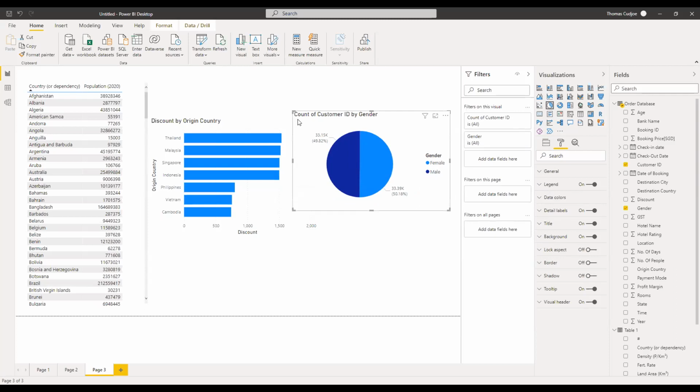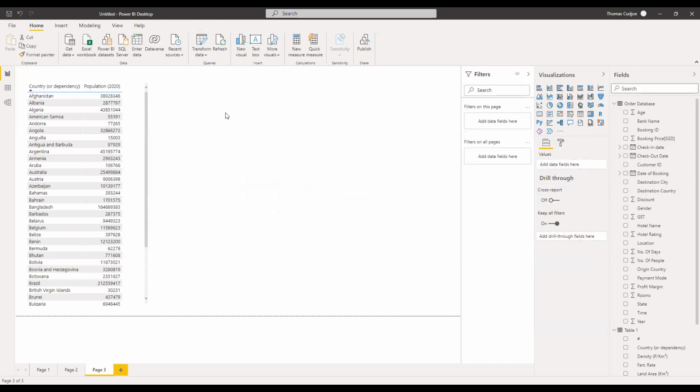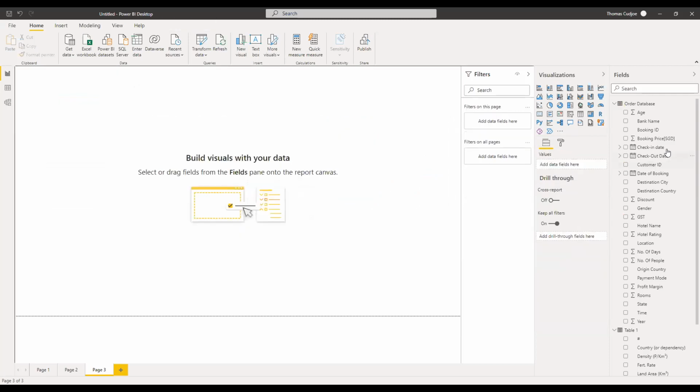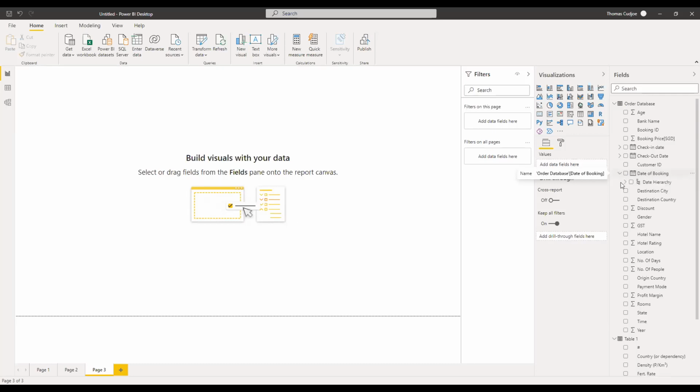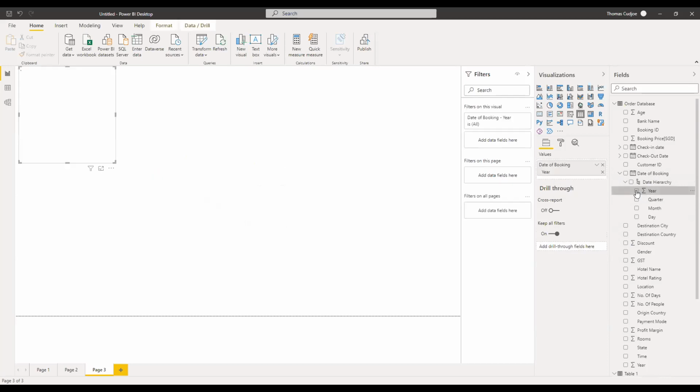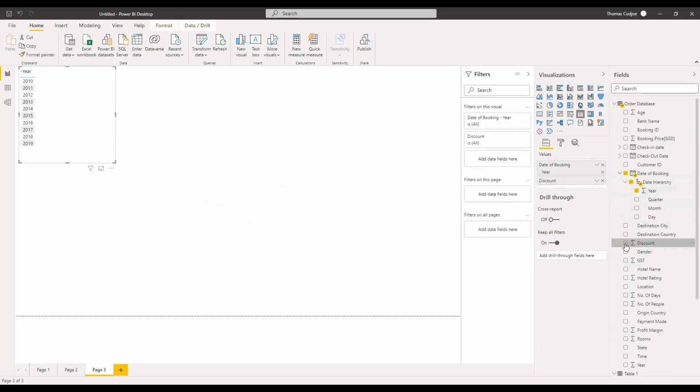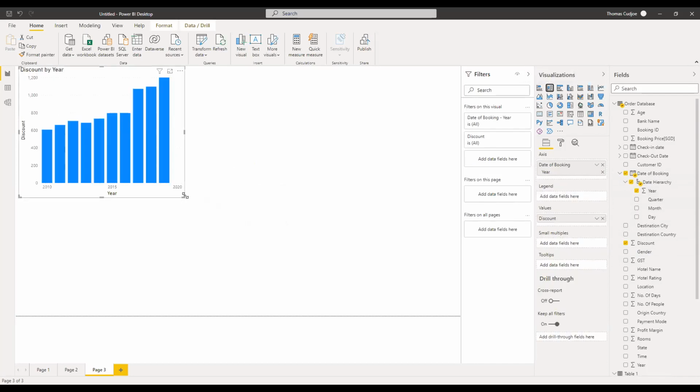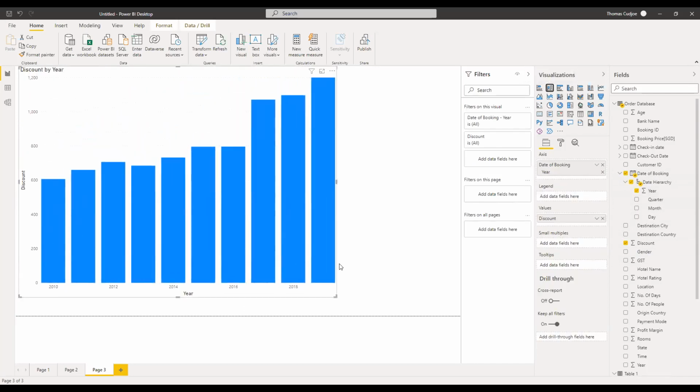Now let me show you the last thing here. Let me delete all these ones. Here, if I come to my data, I have this. So I have date of booking, okay? So within this date, I want to see the year. So I'll get the year. And for each of the years, we want to see the total discount. Now I can put this onto a column chart. So we have this column chart here.